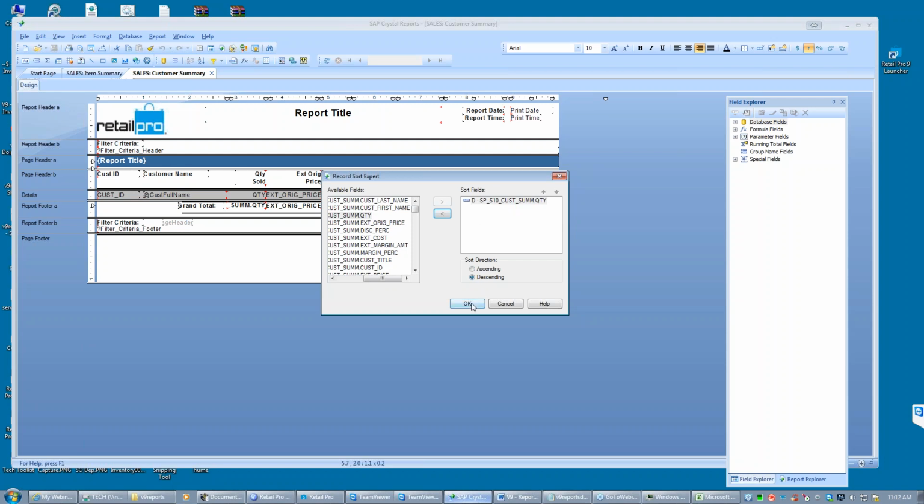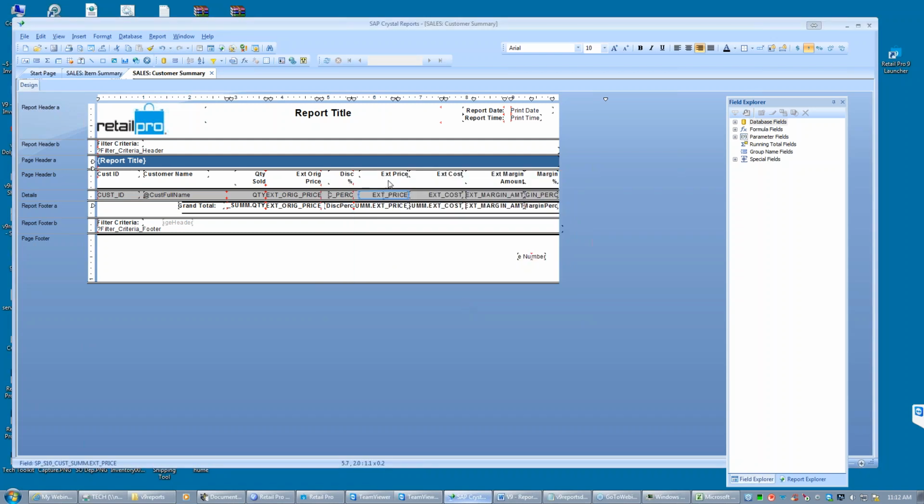Okay, so just by changing that, I've changed this from who spent the most money to who bought the most units. If I save that, then I can actually test the reports in some cases in Crystal, and I didn't show you this. So I made that change, I saved it.